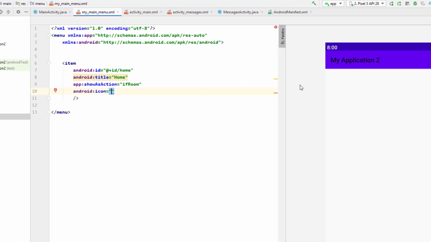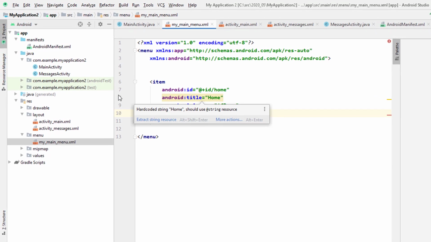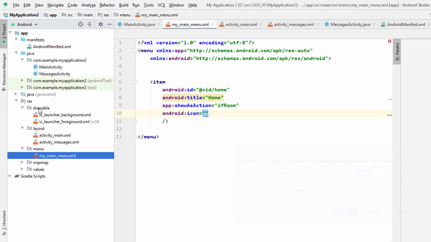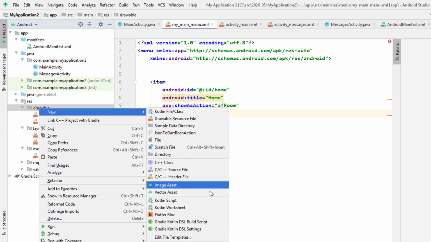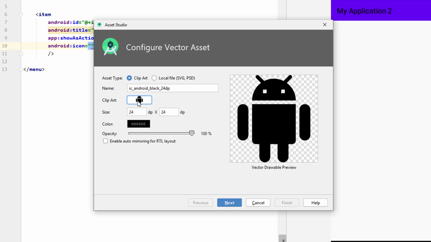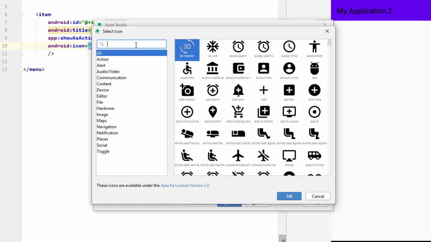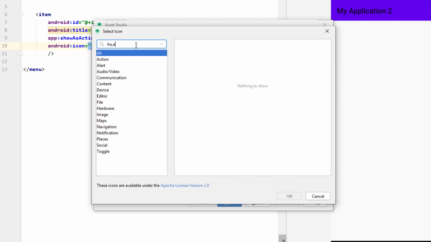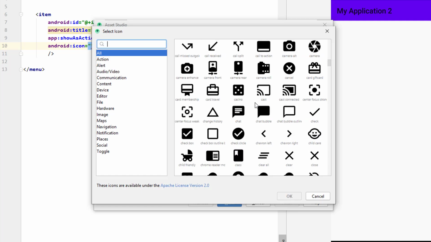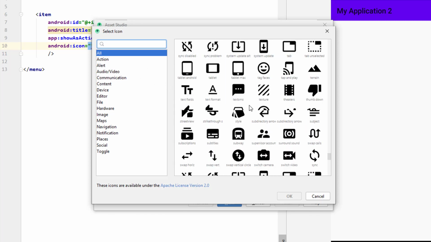Now to give an icon, we have to create the resource for the icon. I'm going to create this resource by simply coming to our drawables, right click on drawable, then new, then vector asset. So in vector asset, I'll be able to click on a clip art here and select a resource that I want. For example, I can type here home. You see, home icon has come, or you can manually look for the item that you're interested in.